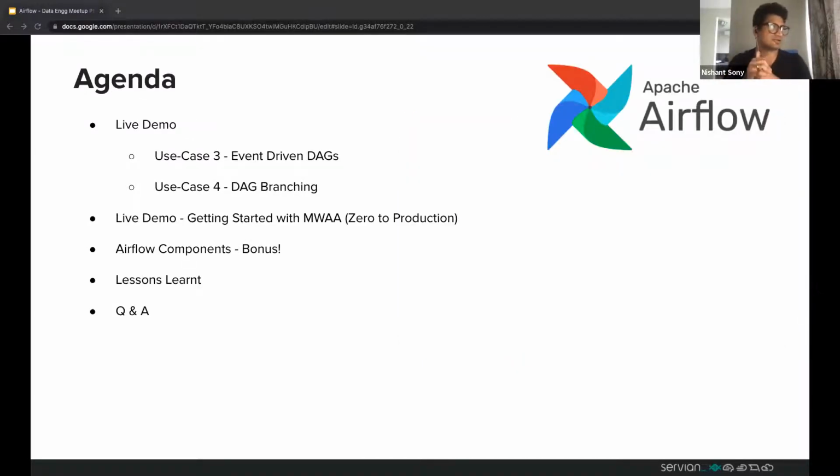So for today's agenda, like I said, picking things up from where we left off. We're going to delve a bit more into event-driven DAGs, since we didn't get a chance to go through what the code looked like, and we had to rush through the demo as well. So we will touch on that.